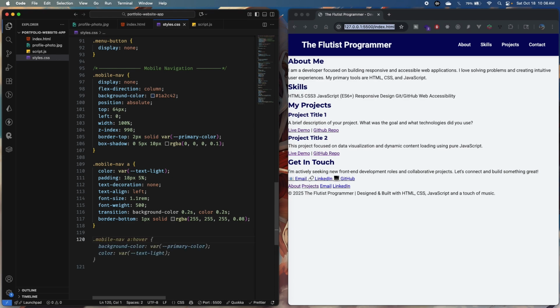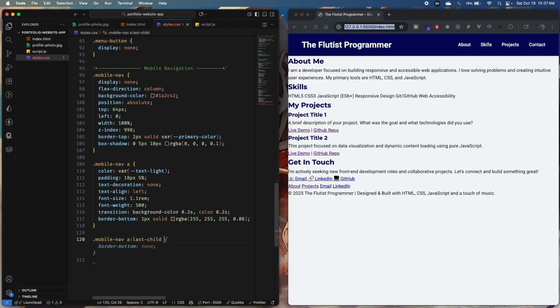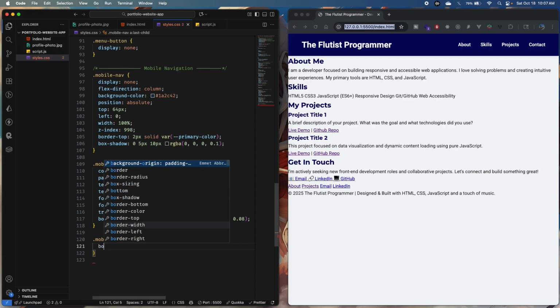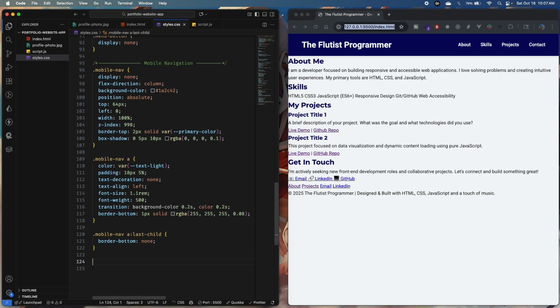Good. So now I'm going to reference the last A tag. So the way that we do is this: mobile nav, and then A, and I want to get the last child. So this means that I want to get the last element of the A tags inside of the mobile nav class. And here I wanted to set the border bottom to be none because it's the last one.